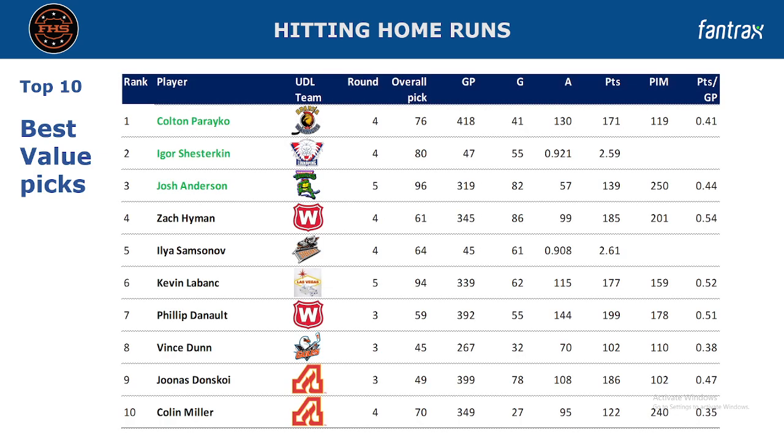The next top 10 is about the best value picks. So here the conditions, to remind everyone, are the players picked in the 3rd round or later, and of course according to their productions. So here is the list, and the top spot goes to Colton Parayko, who was a 4th round selection of the Sparta Warriors and is still playing for them.